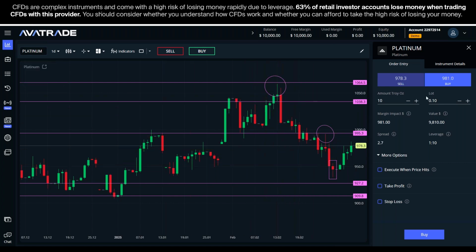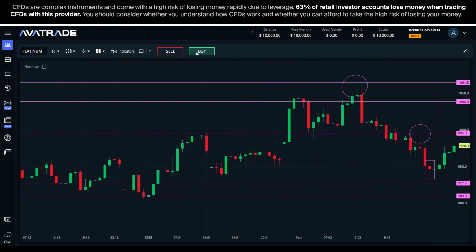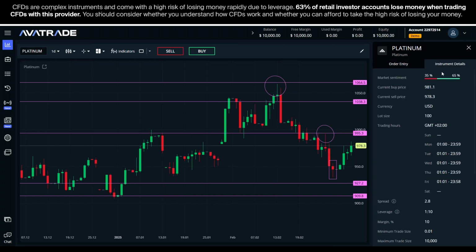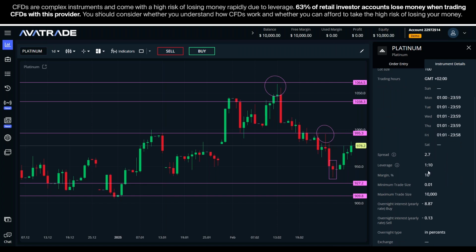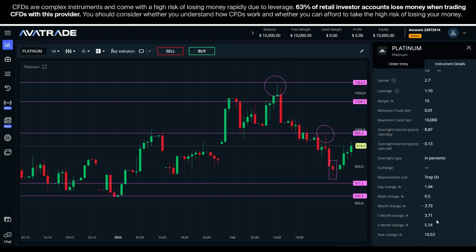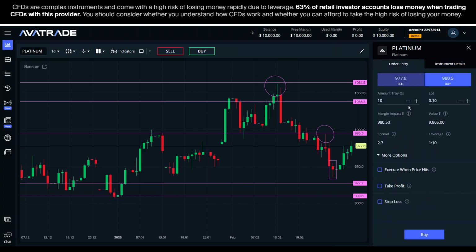At the moment, to enable this menu, I click on buy or sell. I'll go with the buy. This menu is divided into two menus. We have the order entry and the instrument details. If I click on instrument details, I get the instrument details. Among the lot size, we have the spread, the leverage, and the margin, which is displayed outside as well. If I go further down, we have all kinds of interesting information here. Now, if I begin designing my position, the first thing that I like to do is to change the lot size to 0.01.